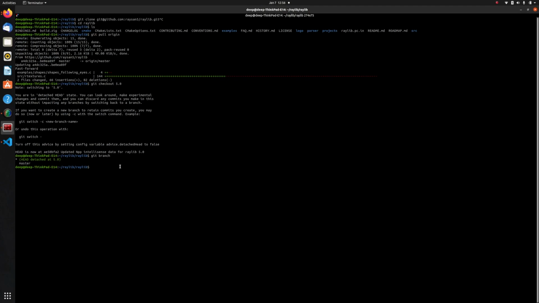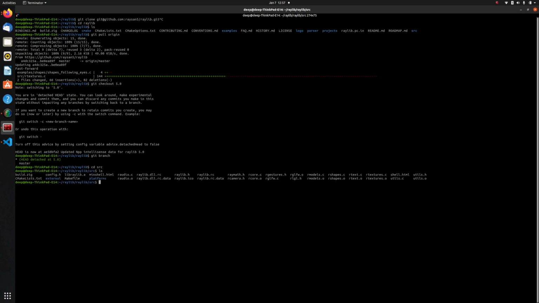So now we can build the Raylib source code, and for that all we need to do is first cd into source. This is the folder where the source code exists. And the other thing you need to make sure is that you have got GNU Make installed. And if you have GNU Make, to build the static version of the library, all you need to do is execute this make command.